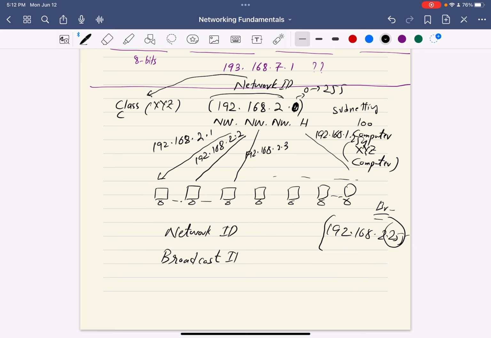Broadcast ID. Network ID is the ID of your network. We cannot assign it. Let's say in our example 192.168.2.0. It is reserved. It tells the IP address, like any IP address within the range of this will belong to your network. And broadcast ID is if you want to send a packet to anybody. It is 192.168.2.255. So you can use IP address 1 to 254 within this range.